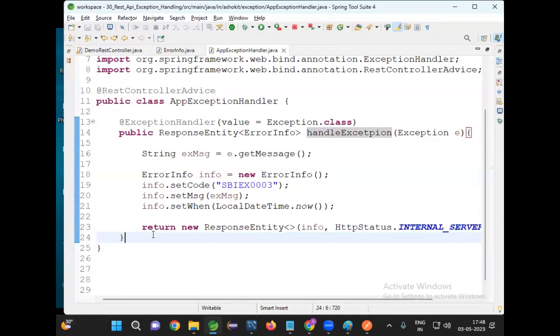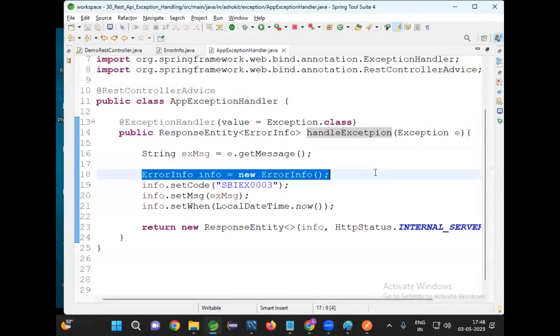It will be called by dispatcher servlet. It will pass the exception object as a parameter. e.getMessage(), I got the exception message. ErrorInfo. What is this ErrorInfo, guys? Is it a predefined class or is it a user defined class?